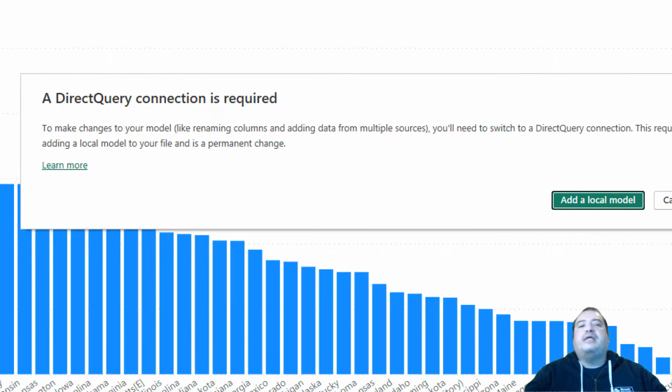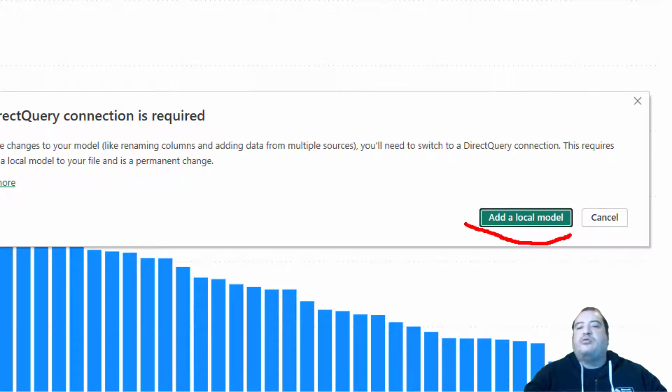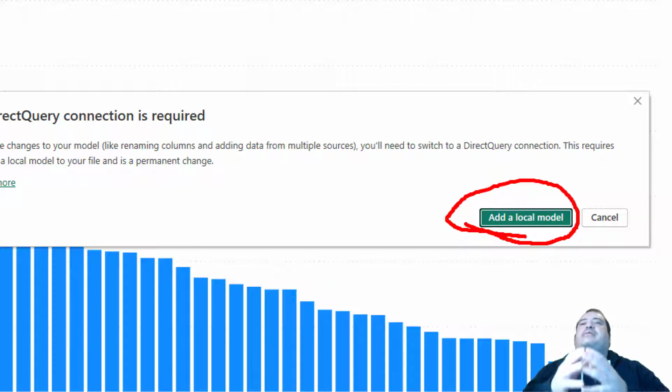A direct query connection is required to add additional sources to this report. In this case, I would need to add a local model. This means create a local dataset while creating this report. In this case, I would be using DirectQuery with a proxy, one dataset connecting to another dataset. It will not be anymore the report directly to the dataset which uses DirectLake. It will be one dataset to another dataset.